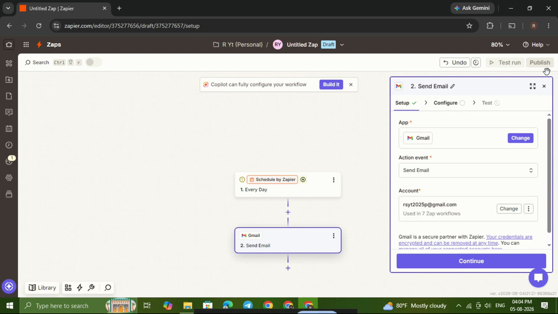And that's it. You've now learned how to use Schedule by Zapier to create a timed automation from start to finish. This is a powerful way to automate reminders, notifications, reports, emails, and many other repeat tasks without needing to manually trigger them yourself.